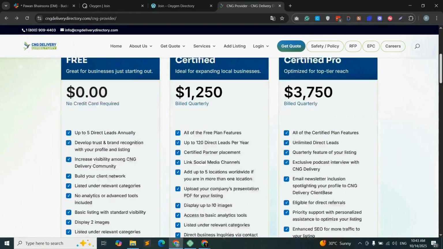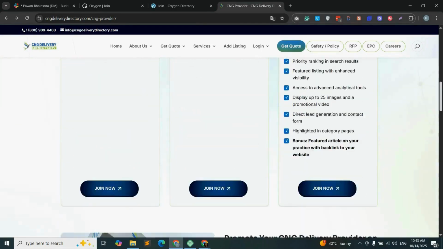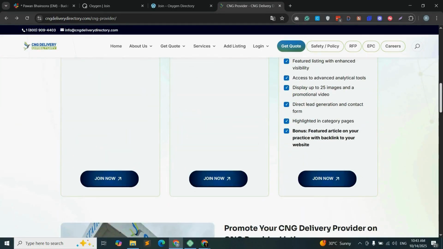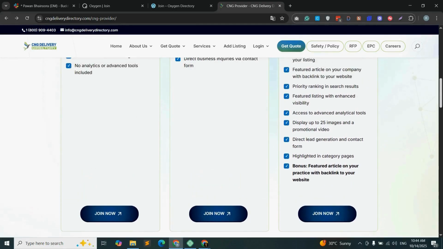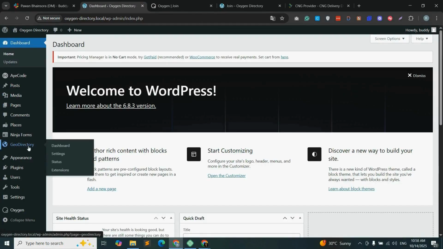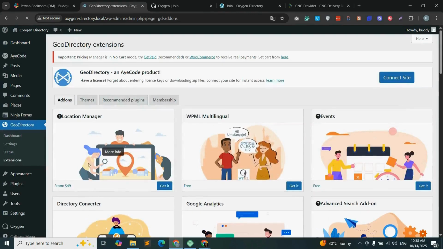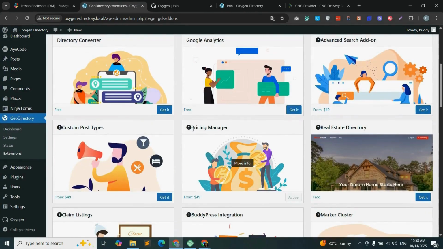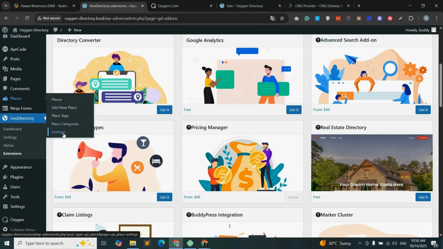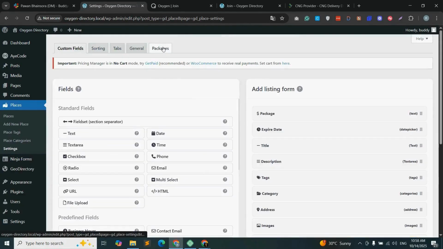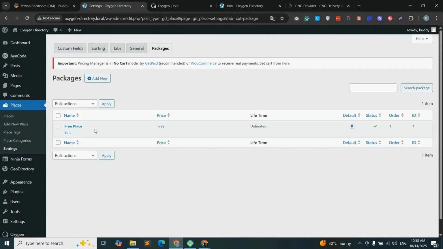Similar to this site, we will be adding packages over there. According to separate packages, the add listing form can be done. So coming back into the WordPress dashboard, coming on to GeoDirectory extensions, then coming on to the Pricing Manager extension, install and activate it in the site. We have already done this. So coming on to the CPT, this is our places CPT. Then settings, then packages. By default you can see here free place.